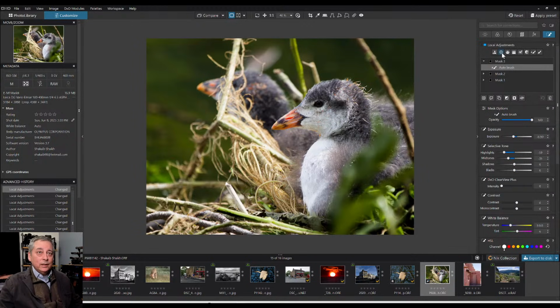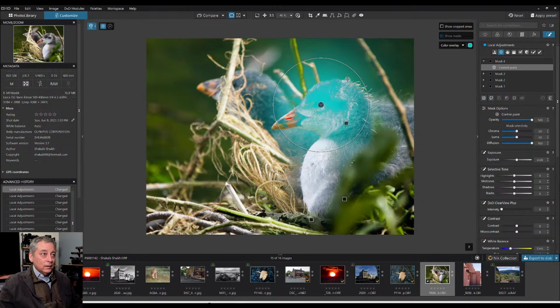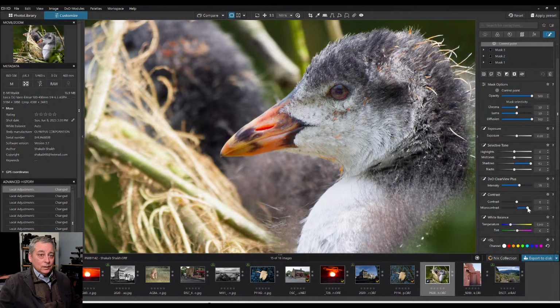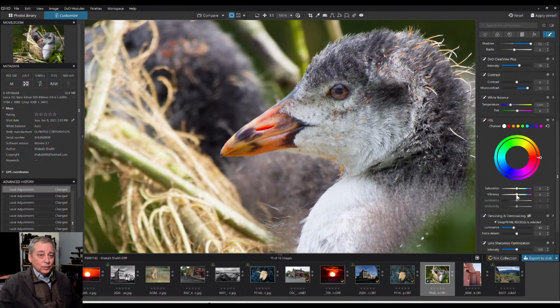Let's brighten the eye. Maybe about there. Good. Some clear view, micro contrast. And a little vibrancy maybe too. Let's warm it up a tad. Okay, good.